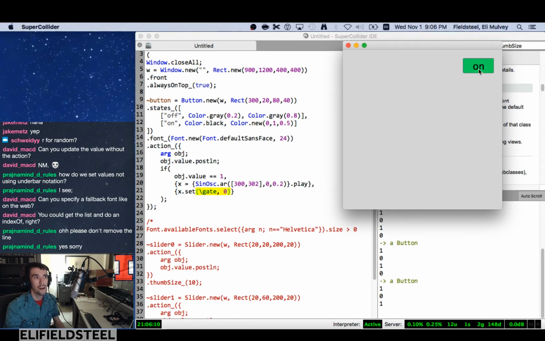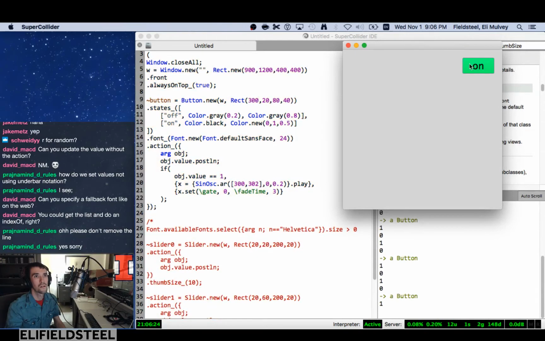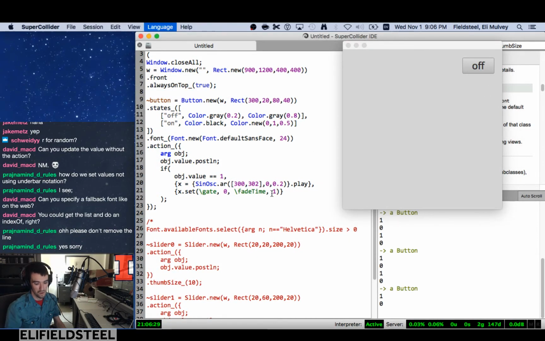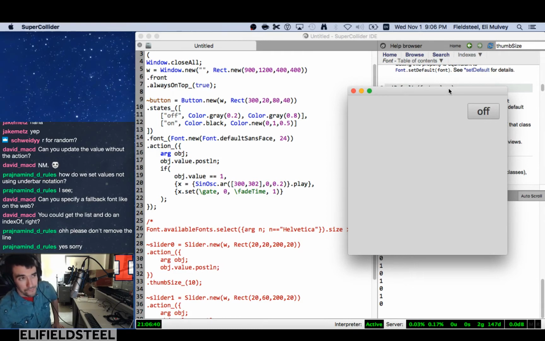When we do function.play, there's actually a lot of stuff that goes on in the background. It adds a linear envelope with a gate argument. And we can also do fade time this. It's a little long, maybe 1 second. So, any questions so far?